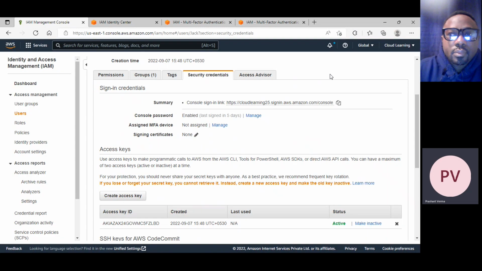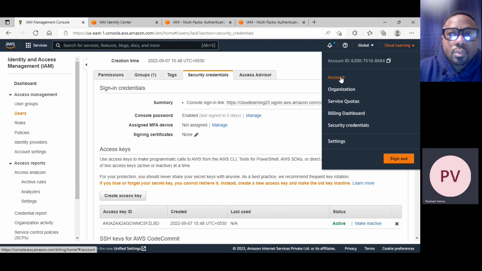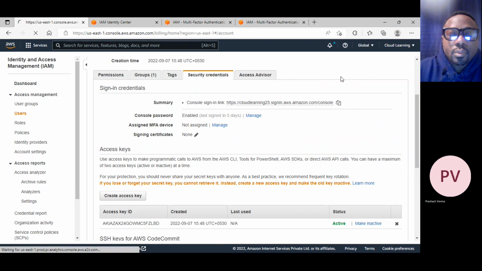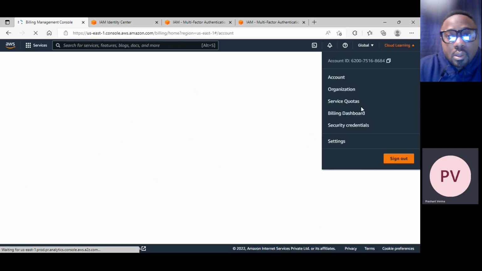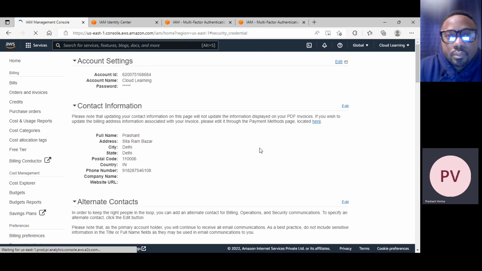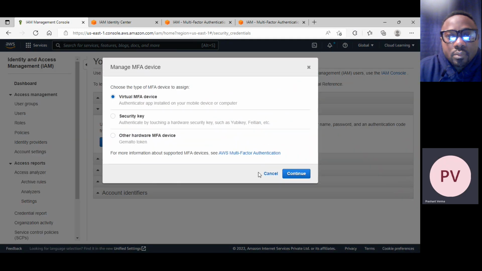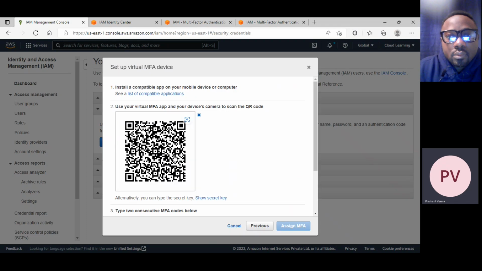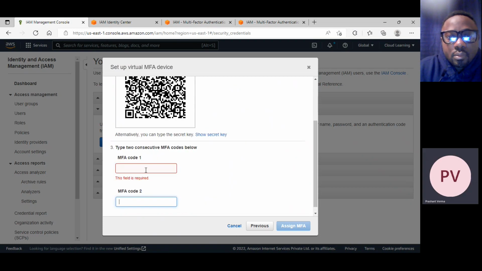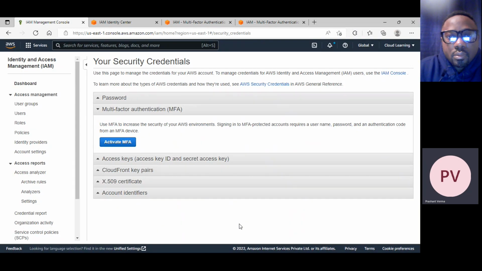So it is a very simple process, right? You can try it for your root account by going to security credential, and then you have to click on activate MFA. Here you just need to click on show QR code and scan it via your application. Then you need to put the codes, assign MFA, and when you log in to the AWS console, it will ask for one code as well, which you need to open your application and give.